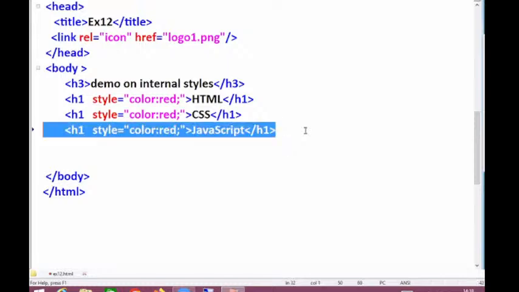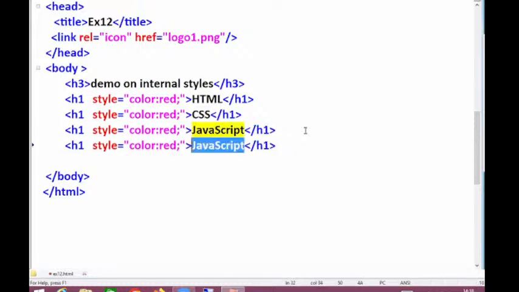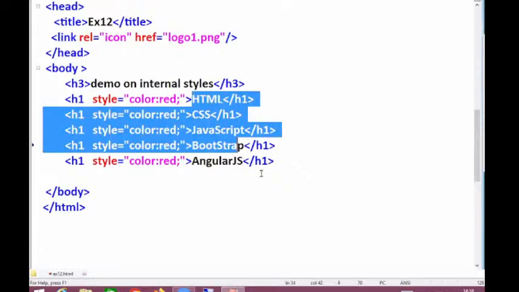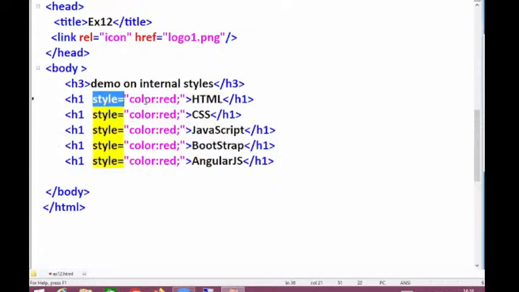To make it more effective, I think we should take one more H1. Suppose Bootstrap. And one more H1, total 5 tags, Angular. So 5 H1s, and for these 5 H1s I need the same style. A blue, yellow color, what is the indication, sir?